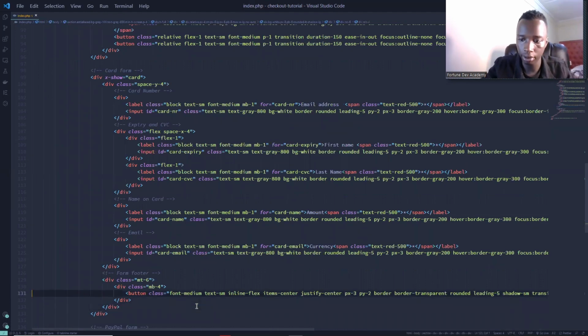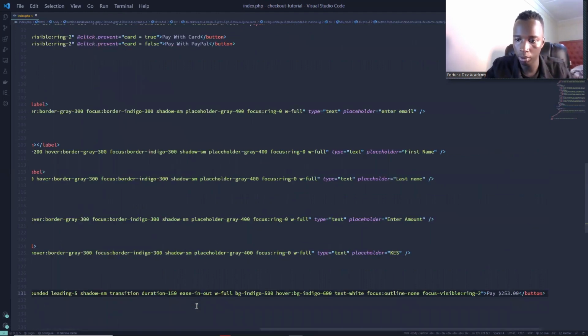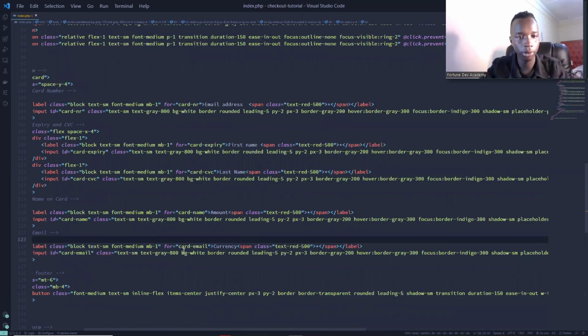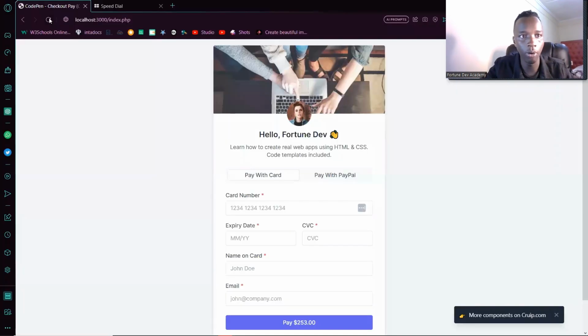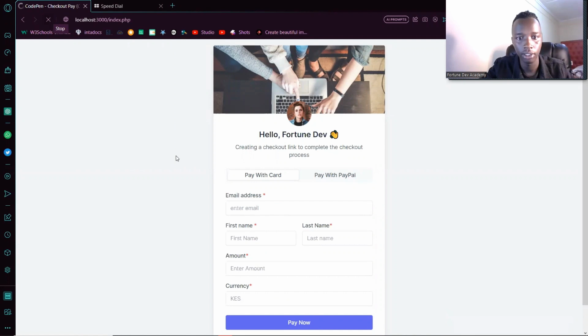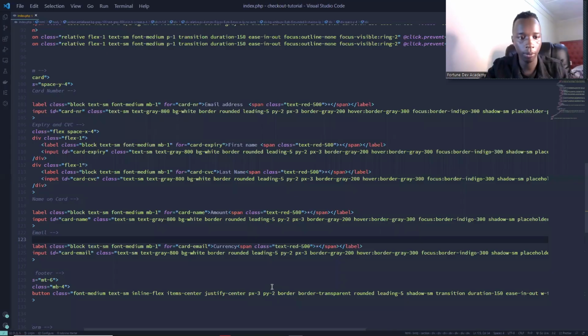So for the button, what we'll do is say pay now. So in terms of the UI, this should be good to go, but now we have to create the functionality for this. So the email address, first name, last name, amount, currency, pay now. Everything looks good.